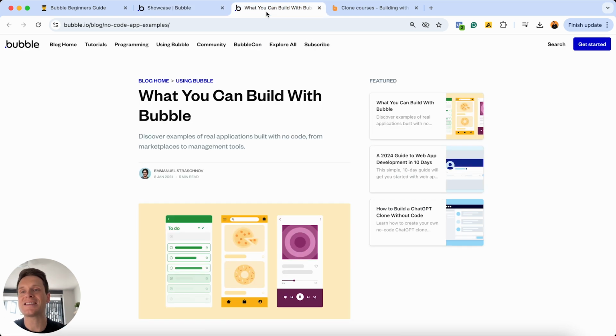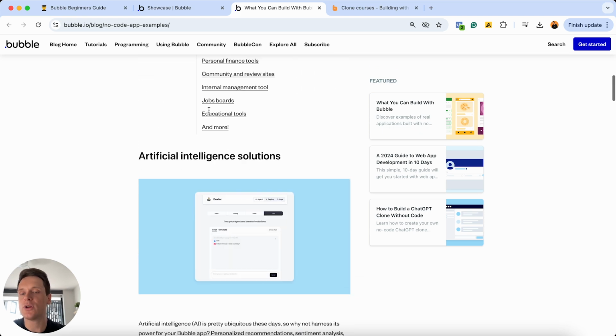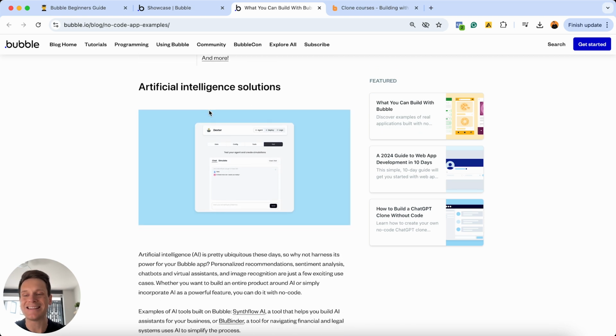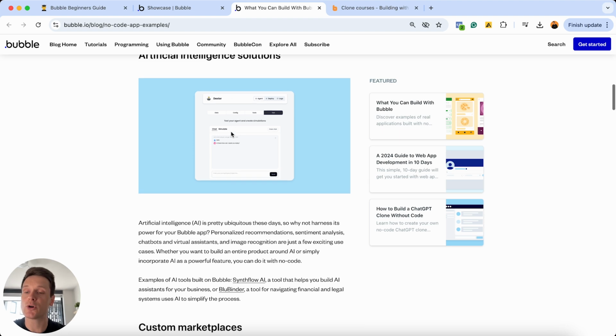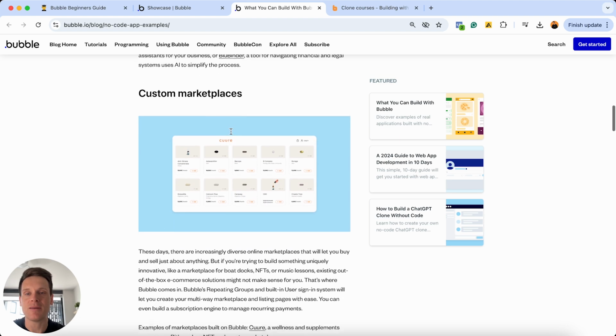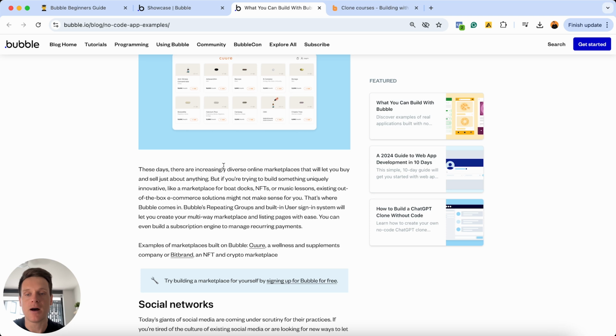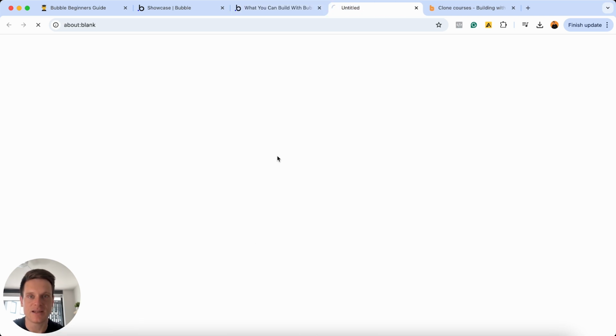Bubble also has a great blog post which just includes some examples of what you can actually build inside of Bubble. So this is the next resource. If you scroll down, it pretty much just covers the list that I've walked you through. But once again, they'll include some screenshots and share some real world examples of what has already been built. So you can see there's things like custom marketplaces, and they've got some links to some examples here.